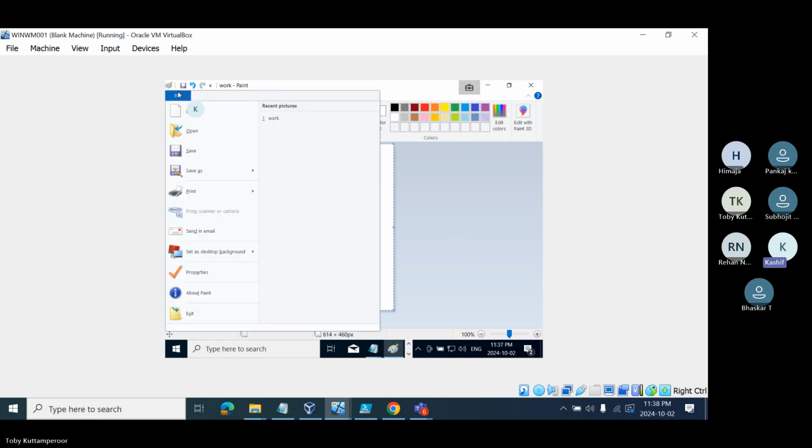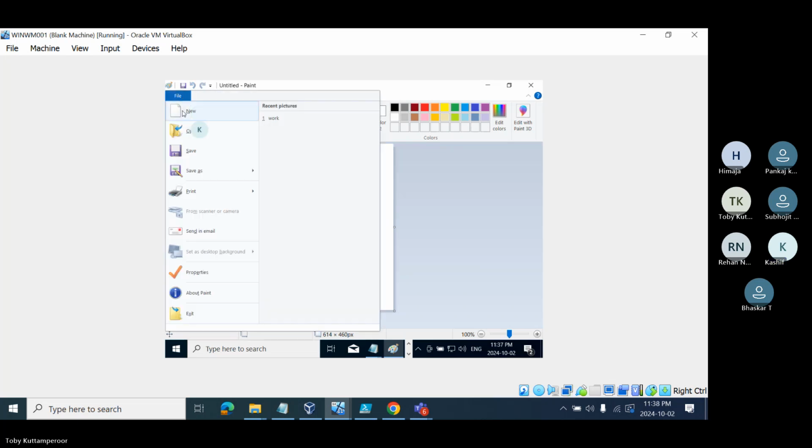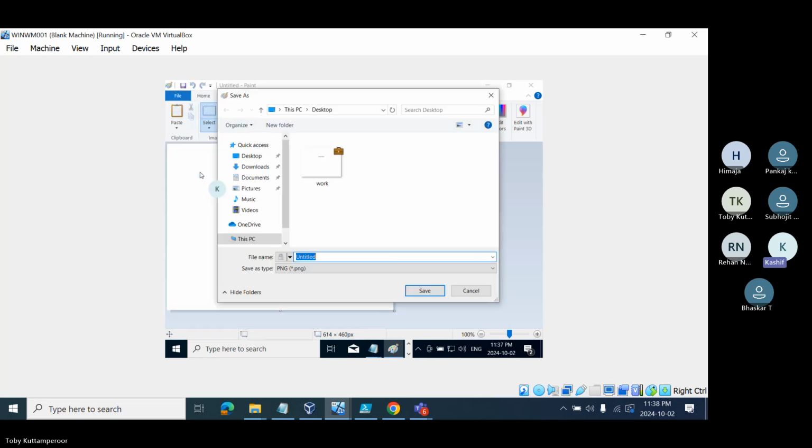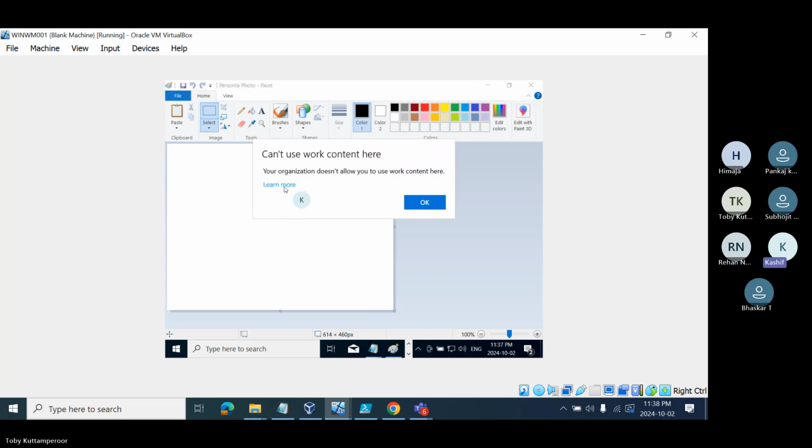I'll try to copy to a new one, but the new one, let me save that as a personal file. Okay. So personal photo. Now I'll try to paste it here to see if that works. You see, I cannot copy and paste from work to personal. Clear? Yes.